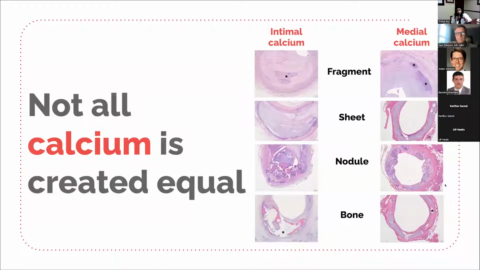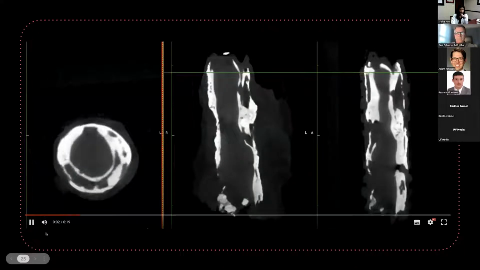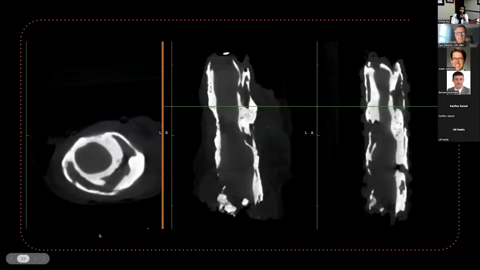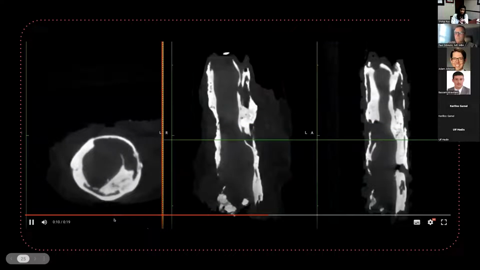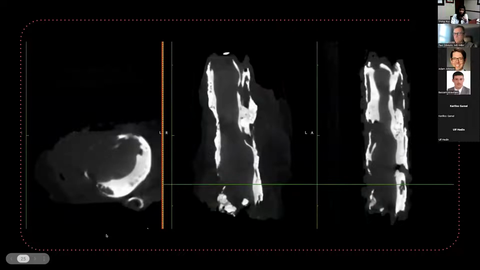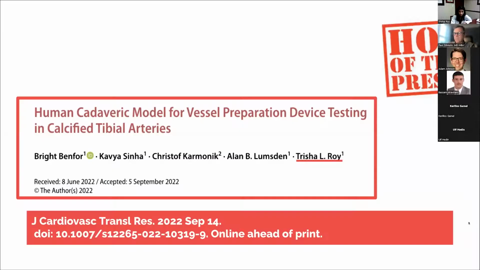But there's a big difference between different types of calcium. It matters if it's a nodule or sheet or fragments. All of these things will impact how successful a device will be. This is a segment of a diseased vessel, and it's a micro CT in 3 views. I just wanted to show, even along the length of it, how heterogeneous it is, how you have a lot of these vacuoles and areas of discontinuities just naturally within the vessels. So maybe that's why, when we're just doing micro cracks or things like that, it may not be as effective as we would hope.